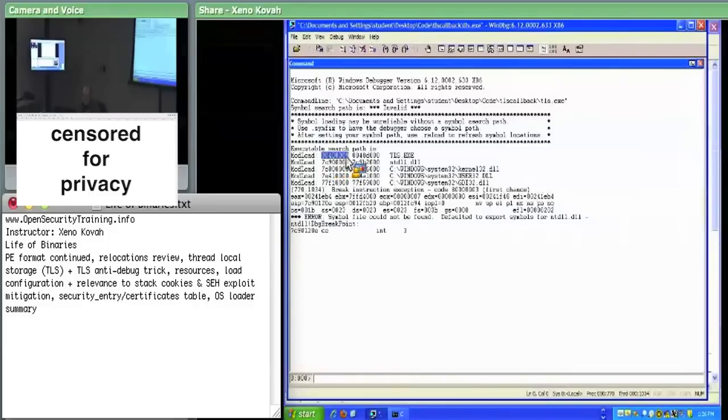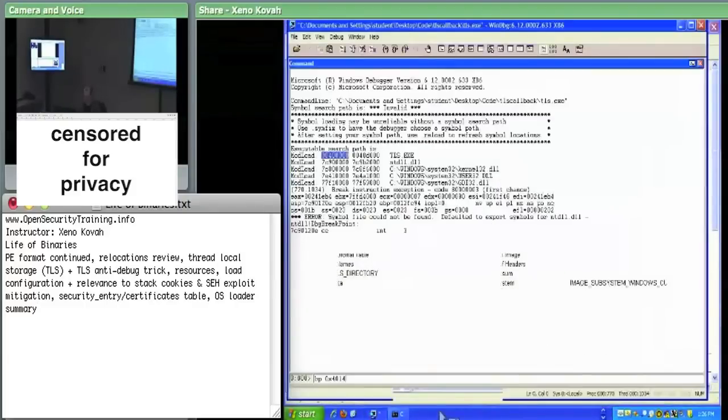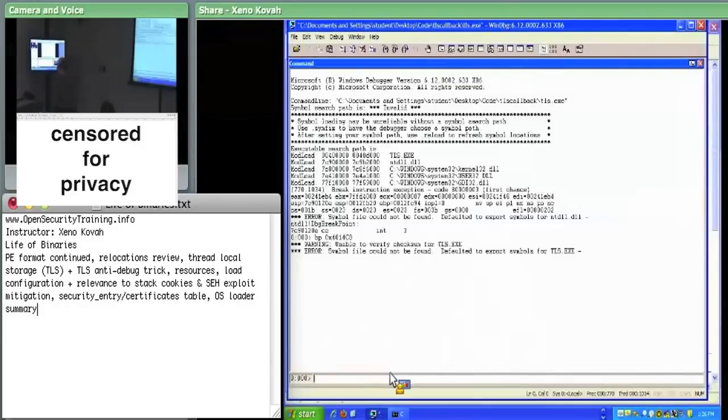So I want to do BP for breakpoint, 0x40, and then there's like 14 something. I don't remember. 14C8. Right. And so it complains that it can't verify the checksum. That's fine.